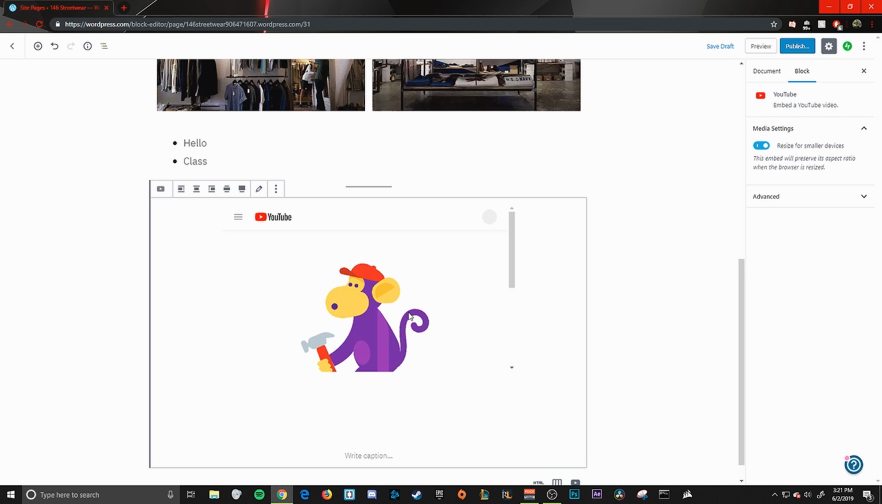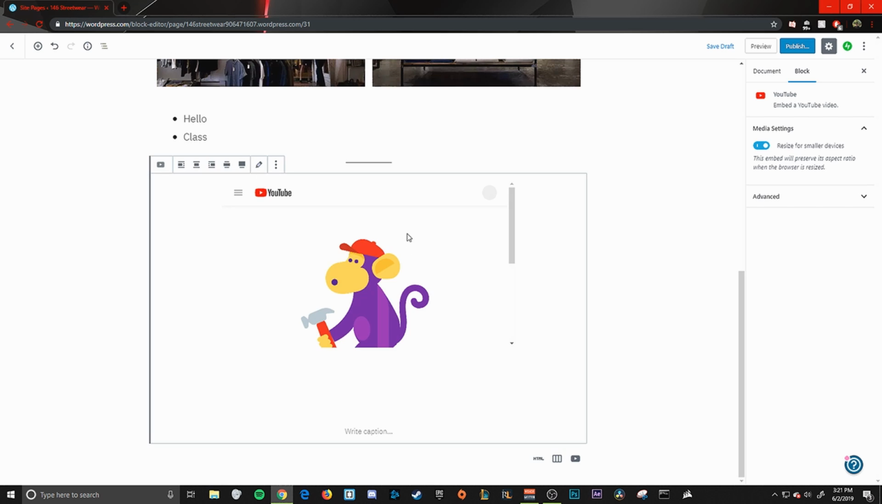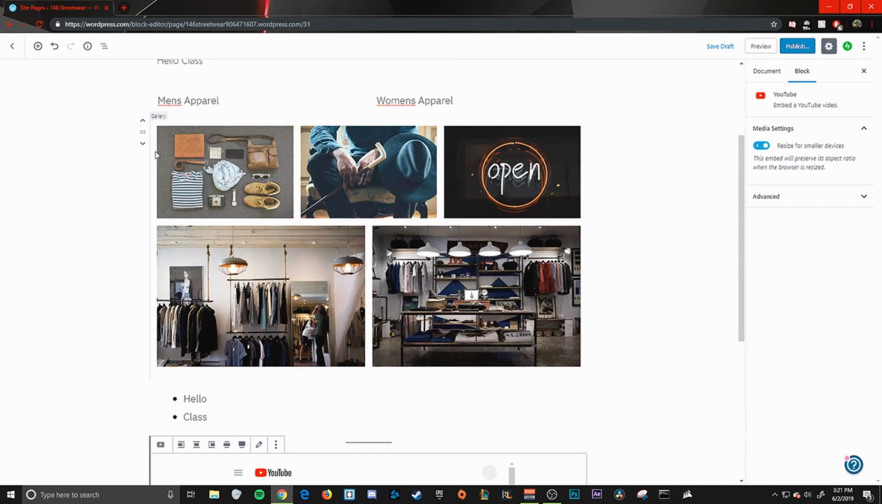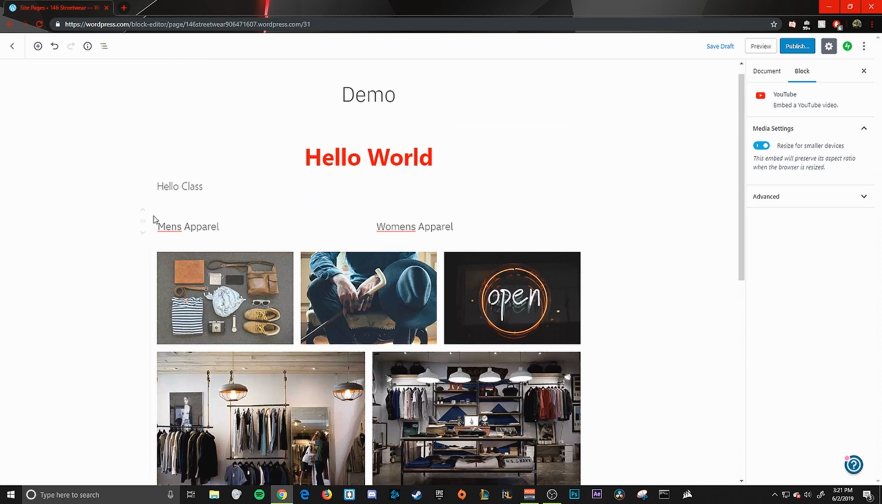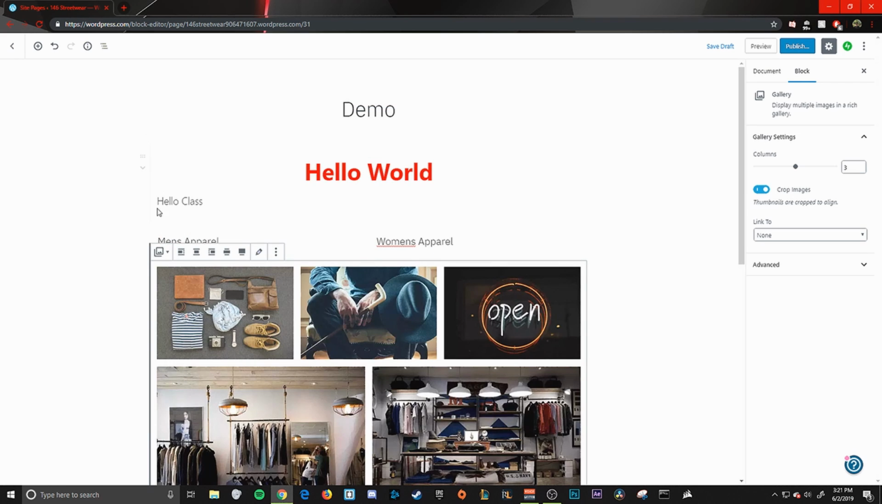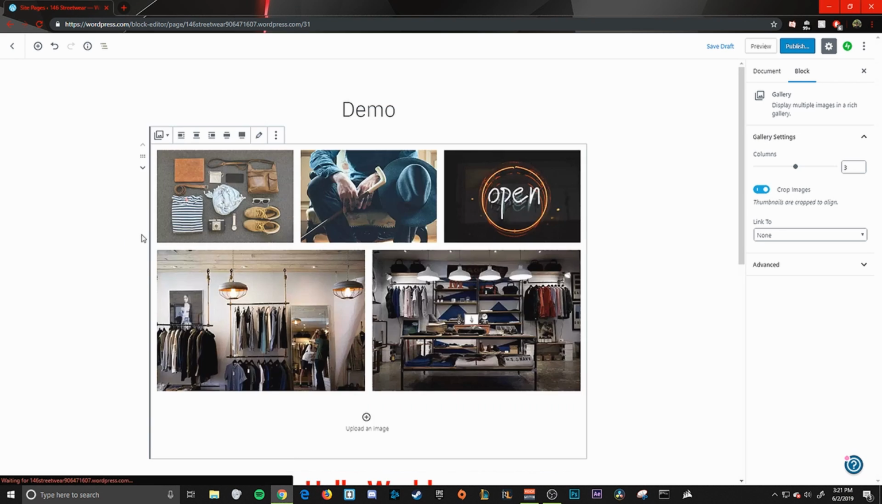There's no set best way to add these blocks. You can add whatever, wherever you think it looks nice. Say if you wanted the gallery to be at the top, hover over the left side, six dots, you can drag it up, or click the arrow if you just want to move it up.